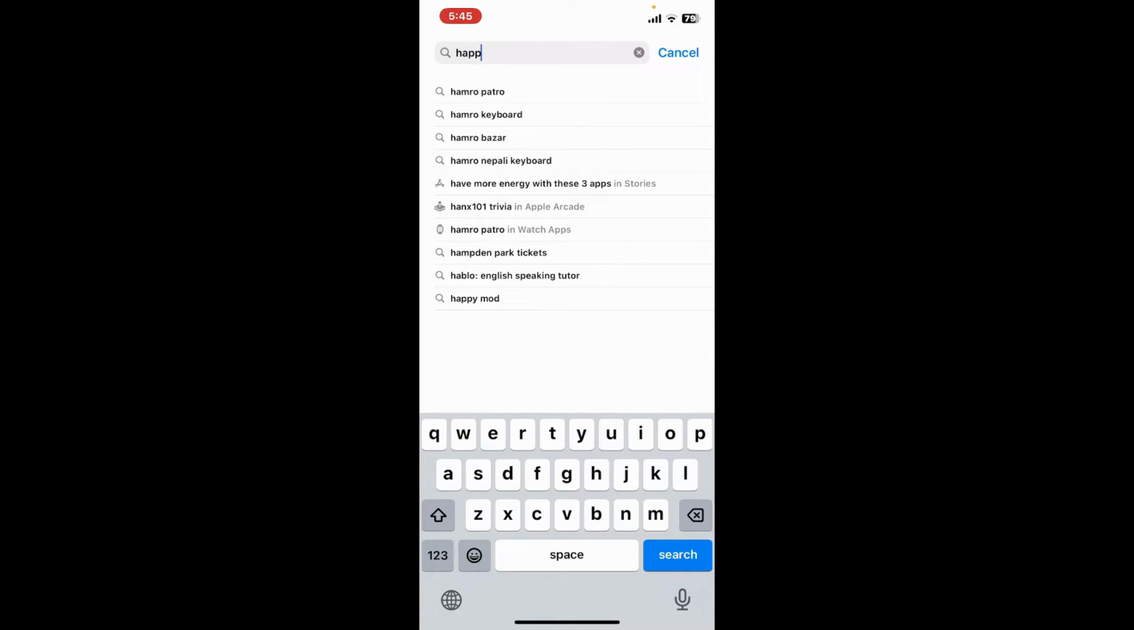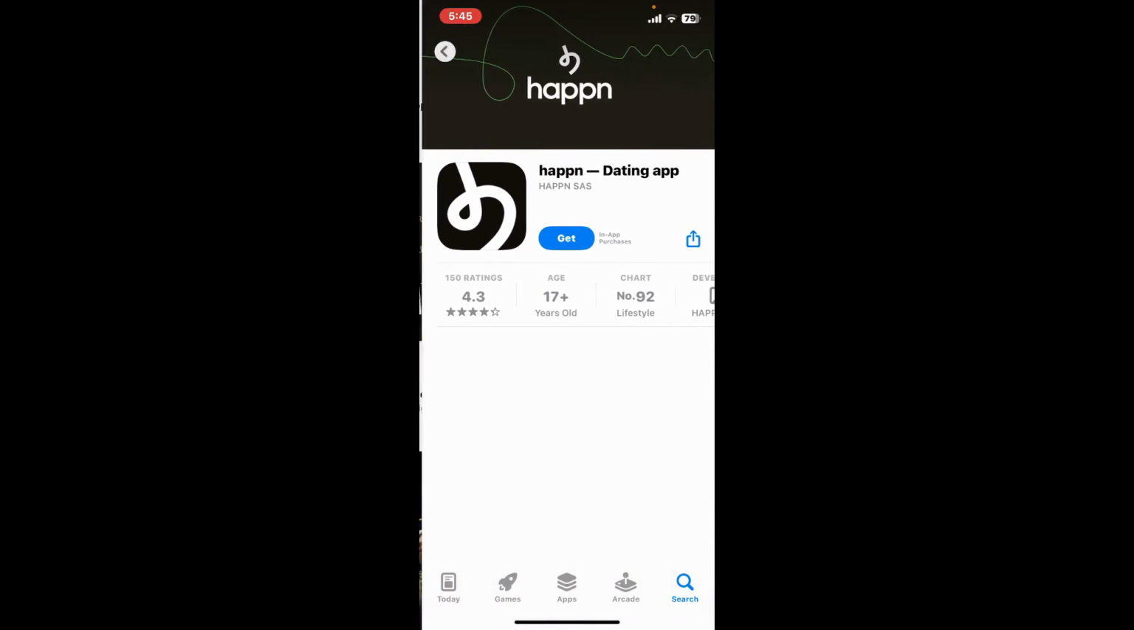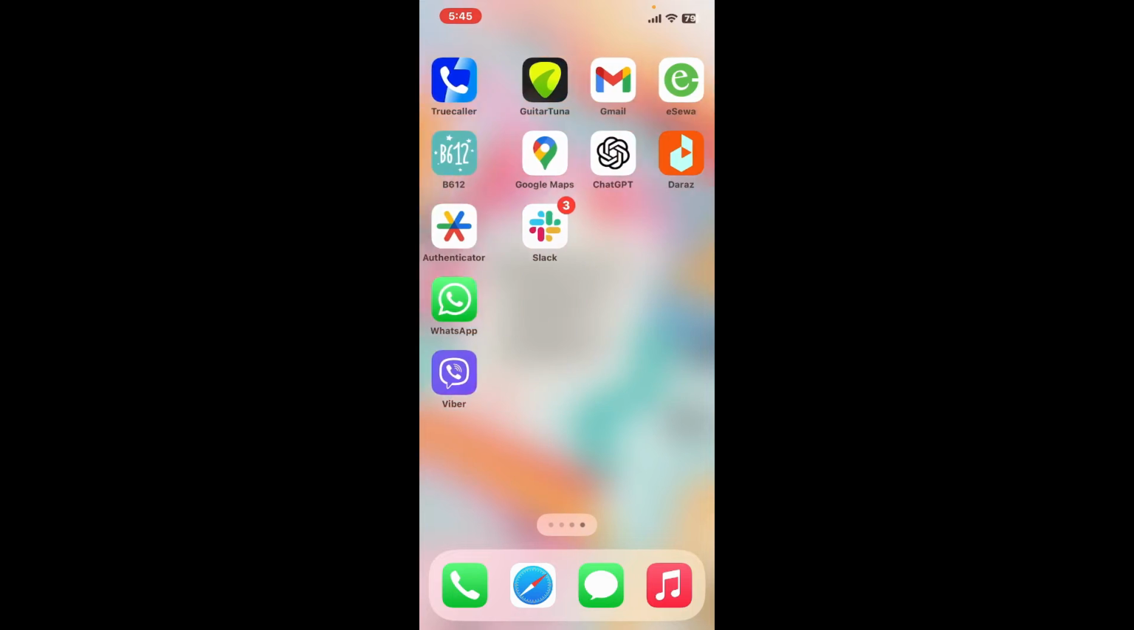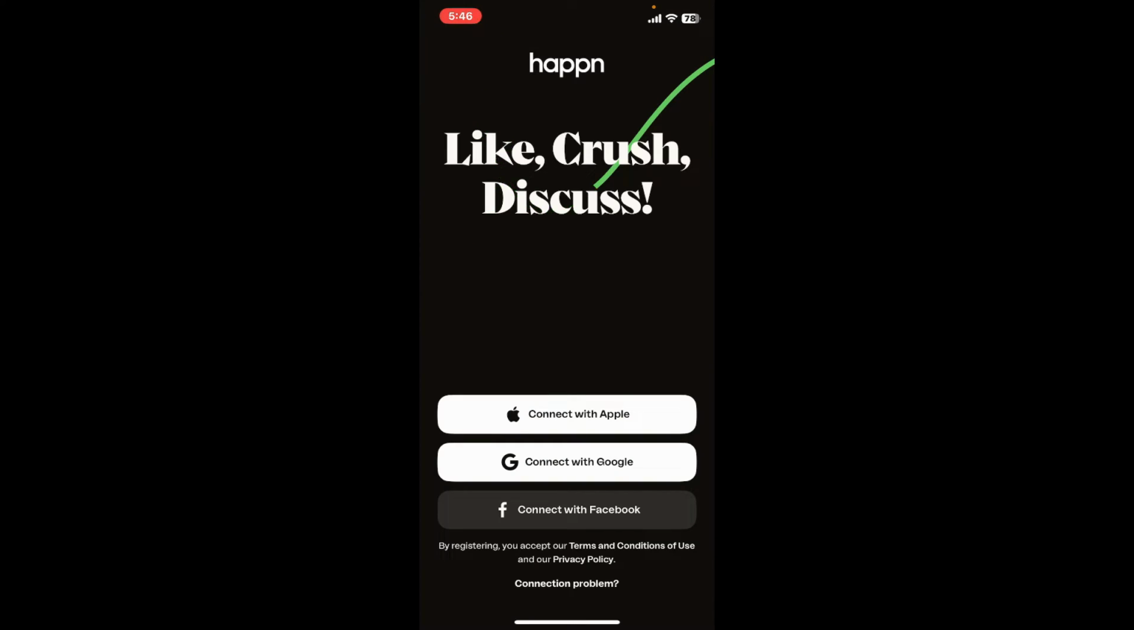Go to the search box at the top and type in HAPPN and search. Once you find the Happn dating application in the search result, tap on the Get button to start downloading the app. Now wait for the application to download and install, which will take a couple of minutes. Once the application is downloaded, tap on the Open button to open Happn dating app.